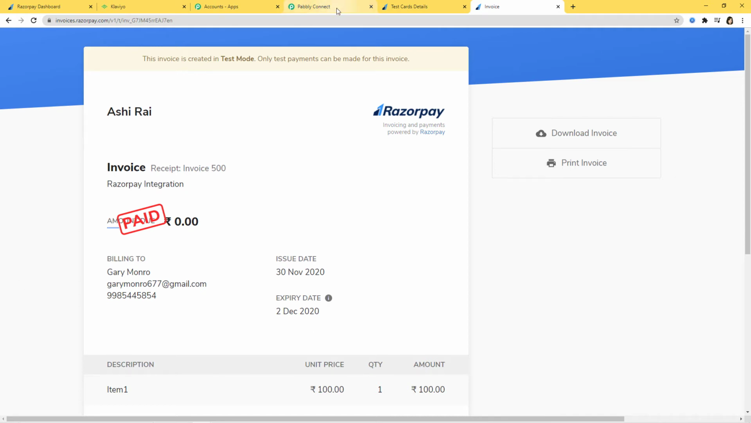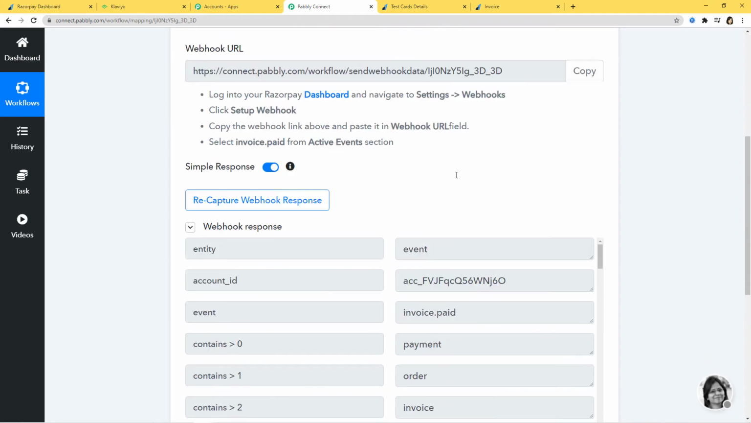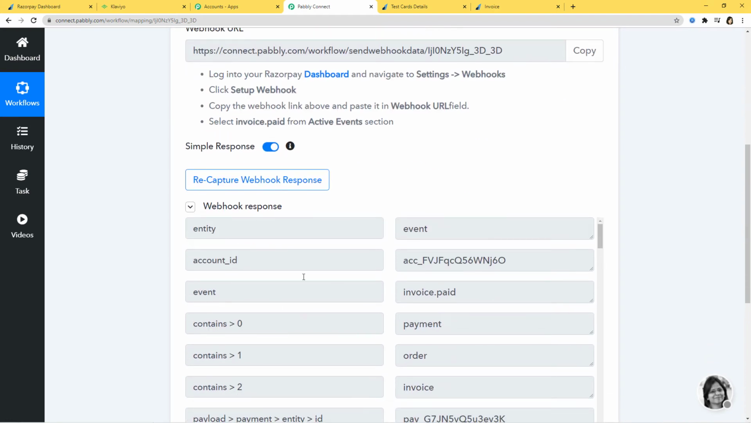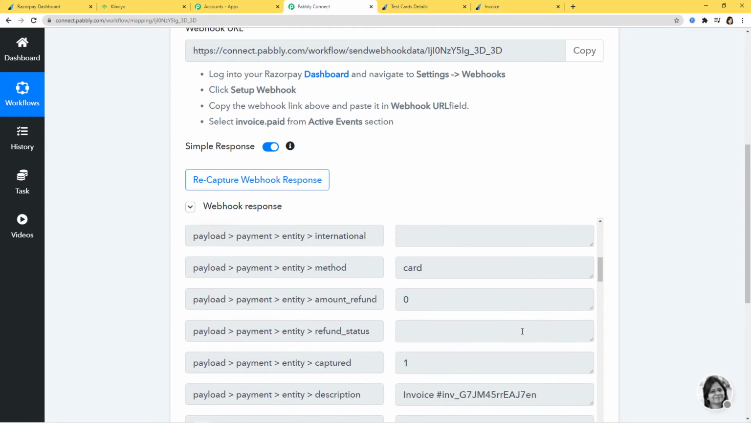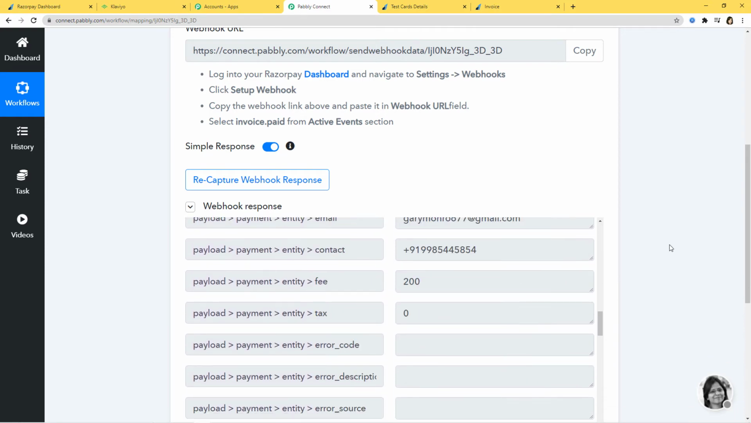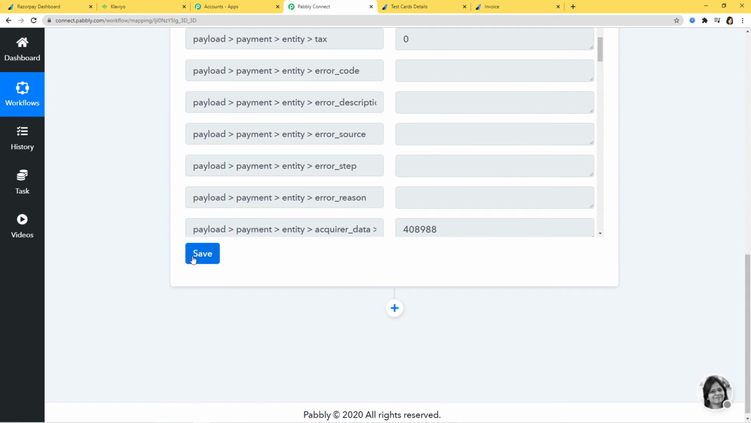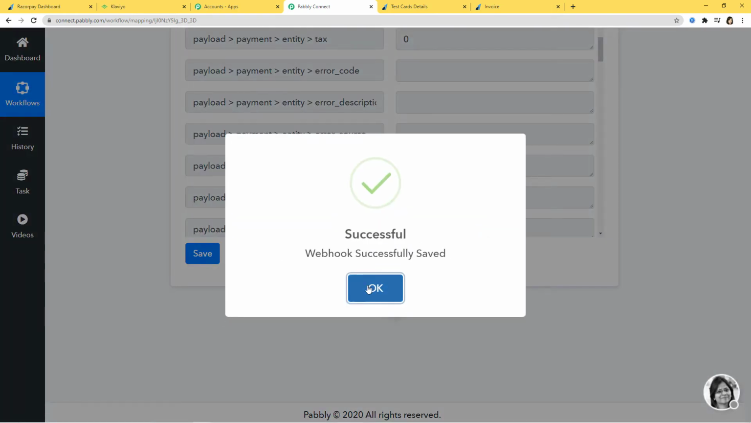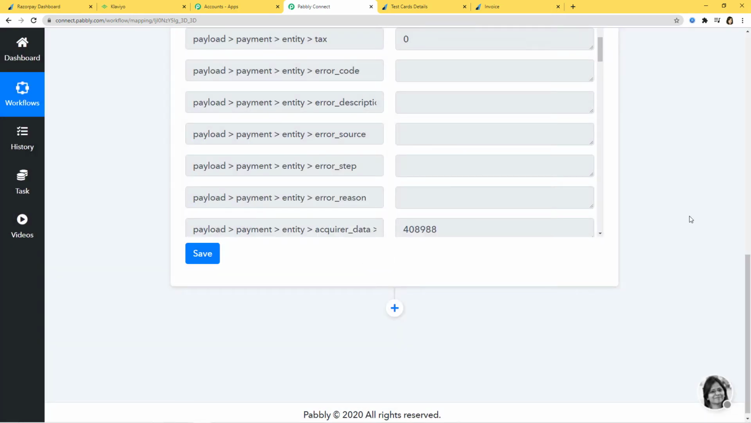Now I'll go back to Pabbly Connect. Okay, so you can see we have got our webhook response over here. You can see invoice paid is over here, contains payment. So we have successfully finished our integration here. Now I'll go down and I'm going to click on save. So here we have successfully finished our first step integration, that is integration of Razorpay and Pabbly Connect.